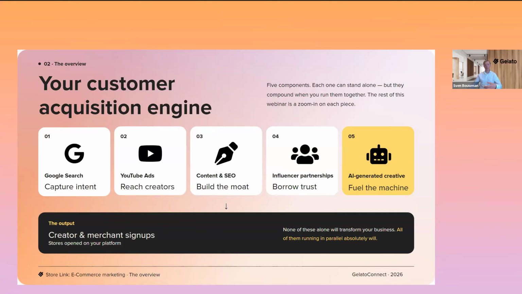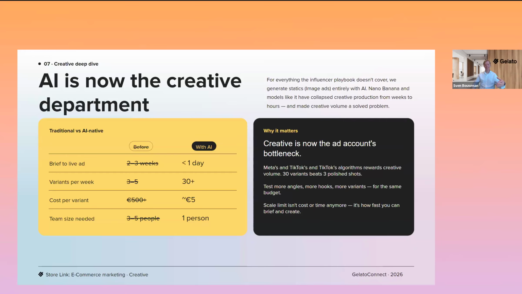And the problem has been historically, again, I'm going to need to hire a creative team. I need to have a creative strategist. I'm going to have a graphical designer specialized in ads creation. No more. That's no longer needed.